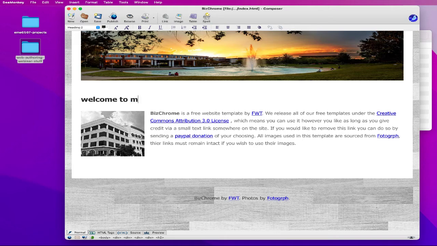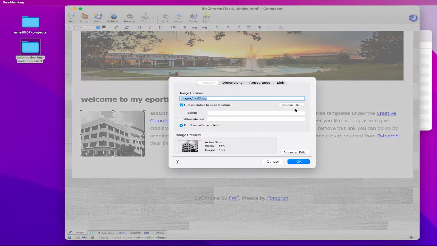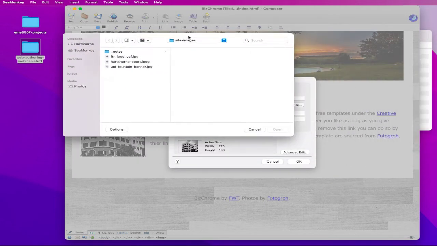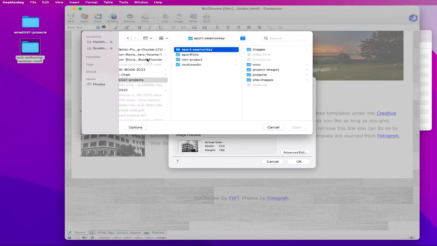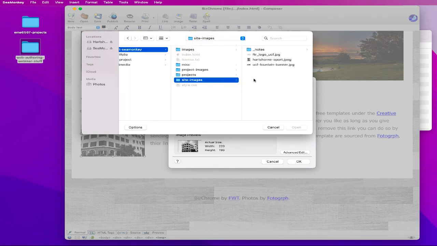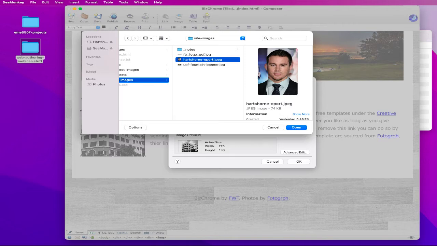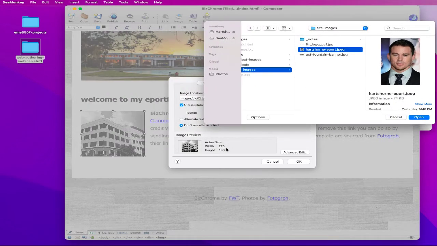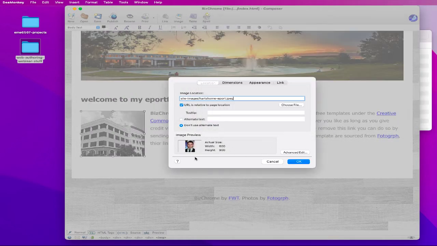So I'm going to say, welcome to my ePortfolio. And I'm going to double click this image, and I'm going to include a picture of me because it's my ePortfolio. So I'm going to go to ePort SeaMonkey. I'm going to go to Site Images and click Hartshorn ePort. And it's very important here. See, this is 220 by 196, so we don't have to go with that, but we can go with something similar. Say hartshorn pick, and I'm just going to click OK.